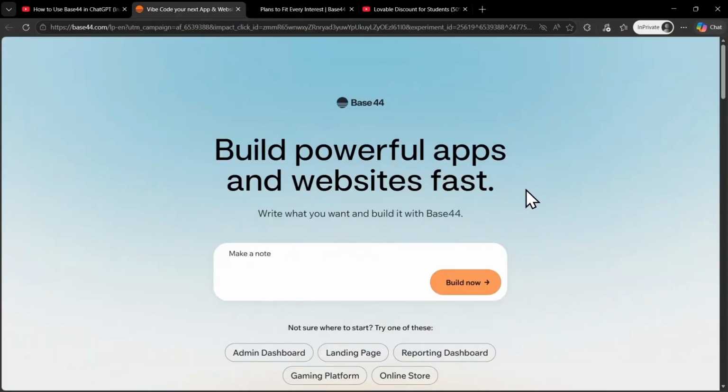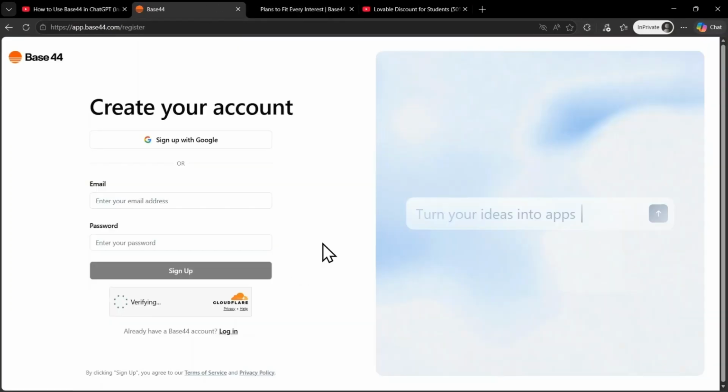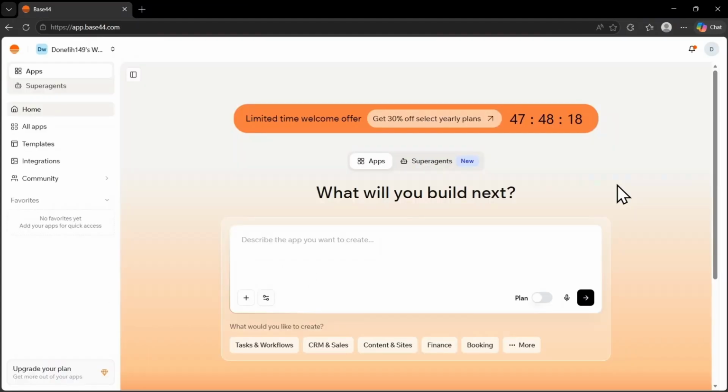Once you're there, click Build Now and register with your educational email address and a password to create a completely new account. Once you sign up, this will be your dashboard. Now we need to verify our student status to get 50% off the starter plan. Click on Upgrade Your Plan at the bottom left corner, which will take you to the pricing page.